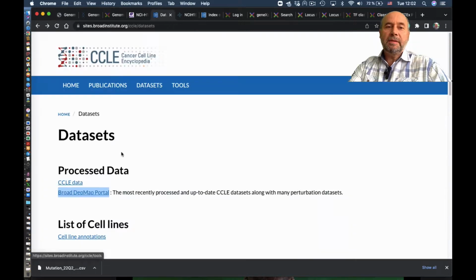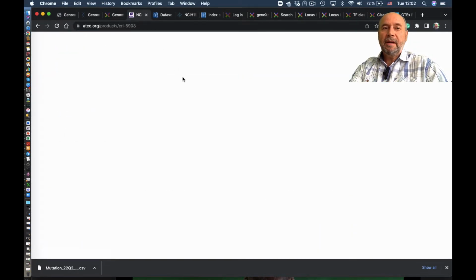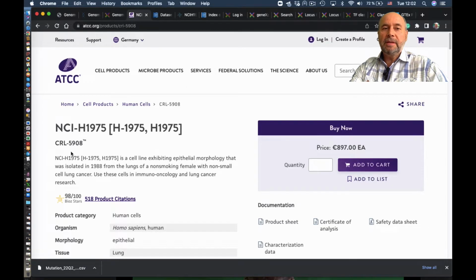It's a cell line. We get it from the Cancer Cell Line Encyclopedia, and that's the cell line called NCI-H1975, which was isolated from a lung of a non-smoking female with non-small cell lung cancer. Basically, this is a true sample from one patient, and we are going to analyze it.